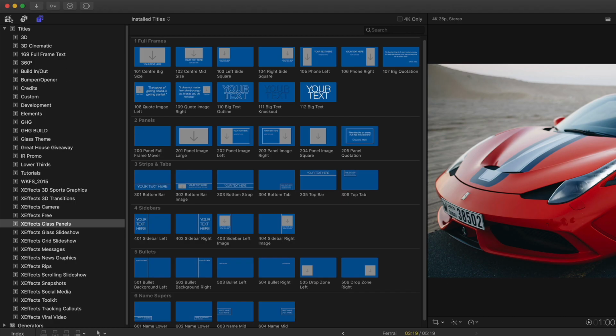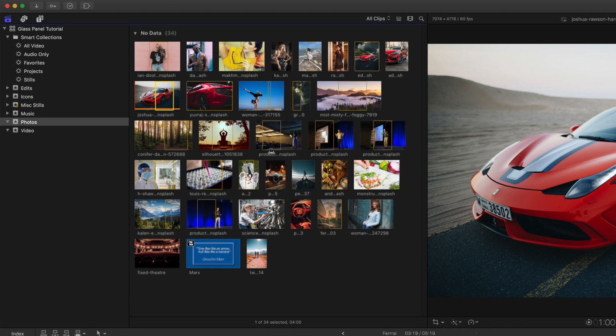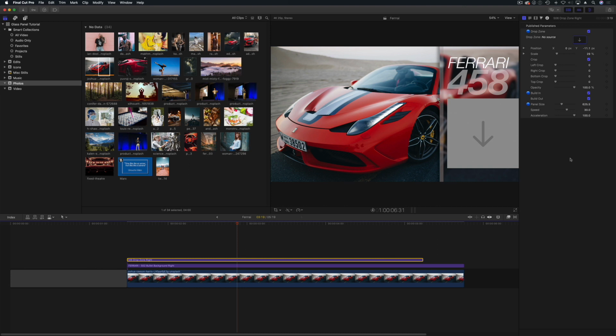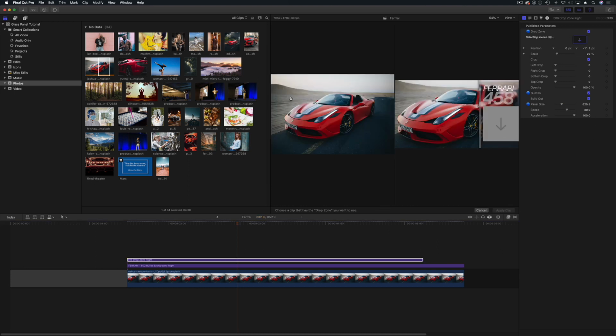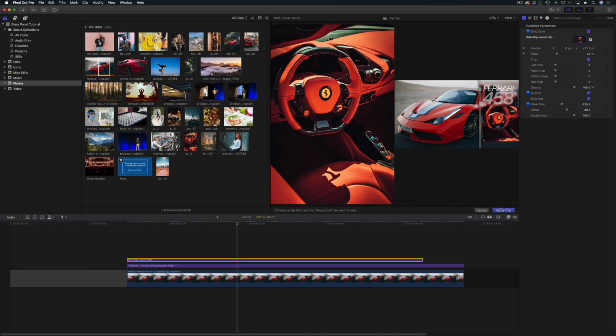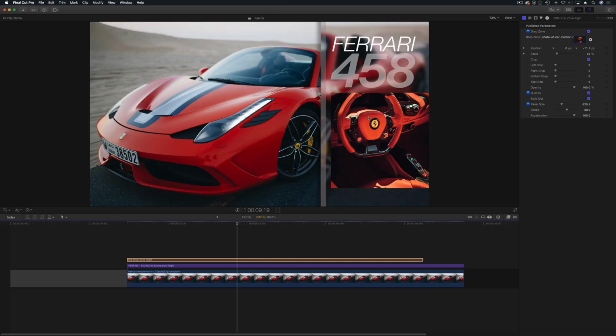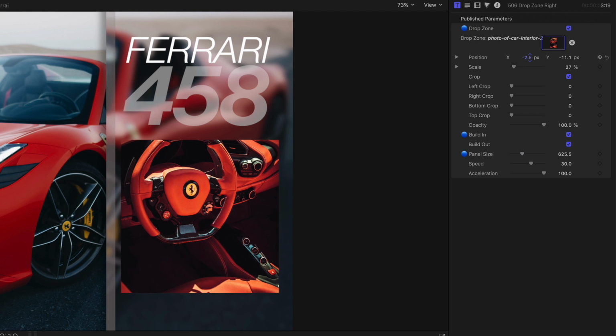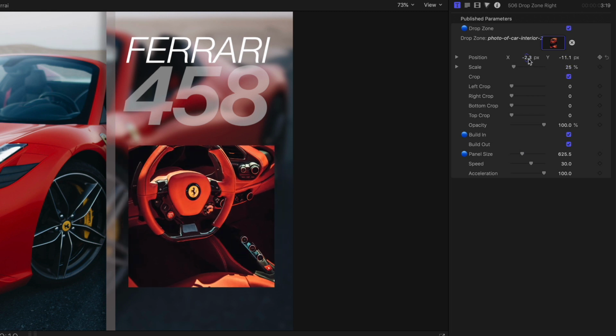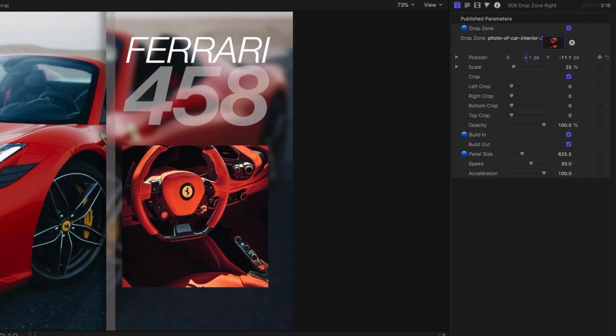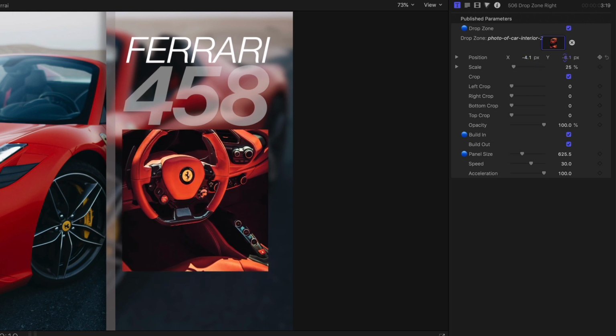So I need to go to the browser to find my photos, and here you can see we've got an image of the inside of a Ferrari. Click on the drop zone, and we're going to select the Ferrari and hit apply. And we'll get rid of that for the time being. Now that's obviously too big. So what I can do is scale that down and move it. Be nice to line that up correctly with the graphic.